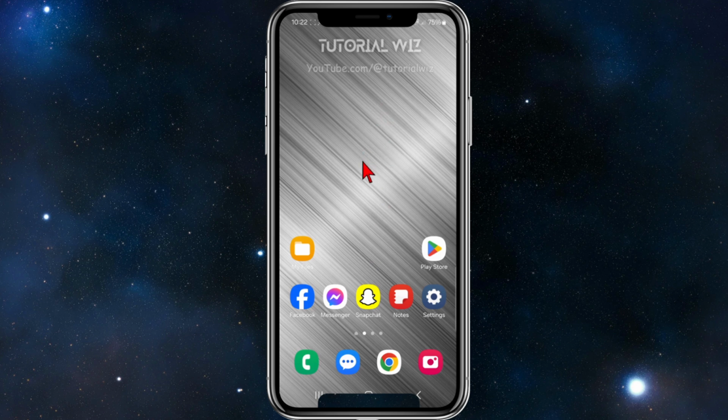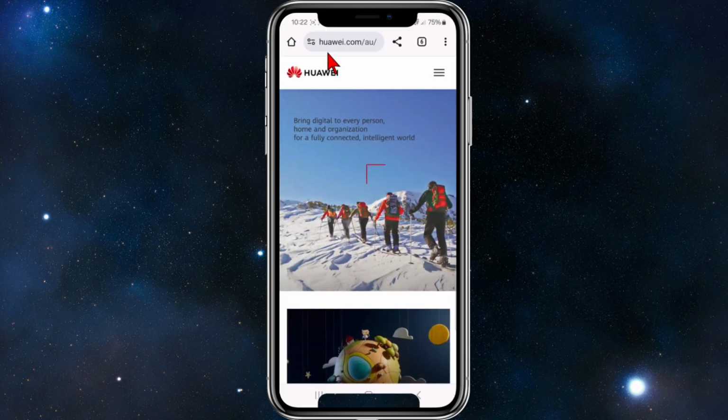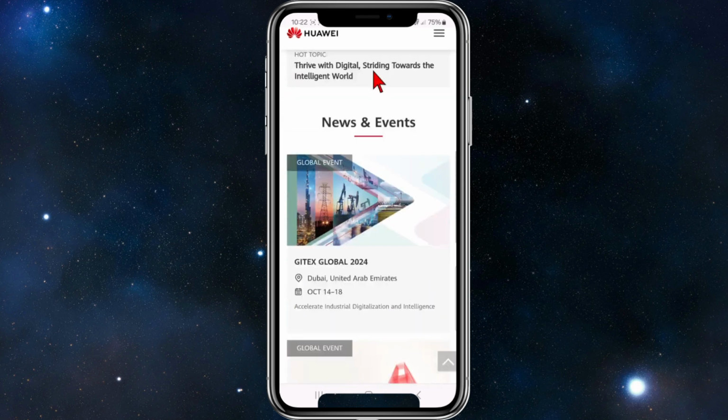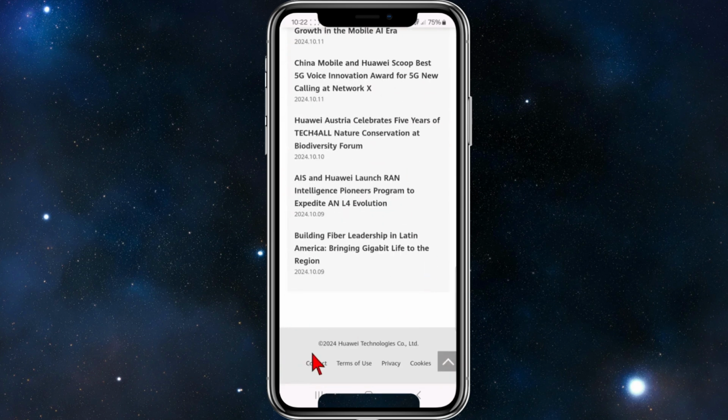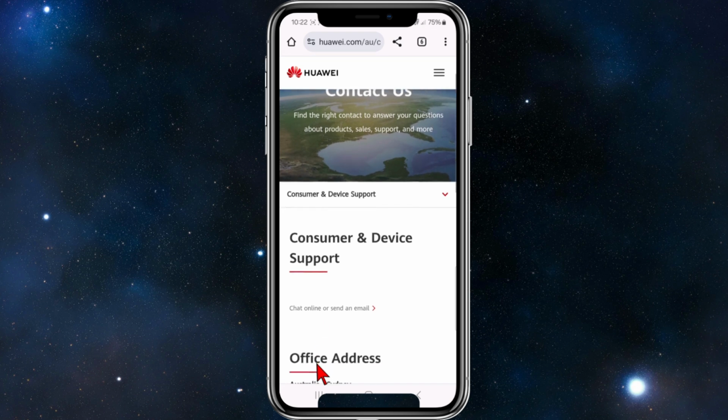In saying that, let's just jump straight into the video. Alright, so what you want to do is open up a web browser and go to huawei.com. Now from here, you want to scroll all the way down to the website's footer, and then you will have a contact link here. So go ahead and click on the contact.